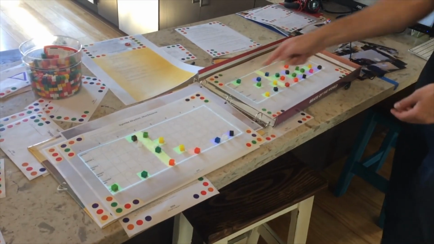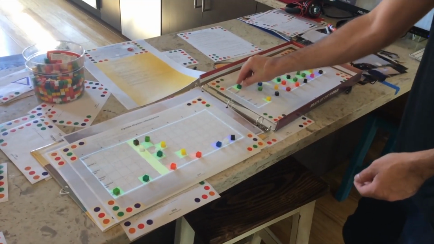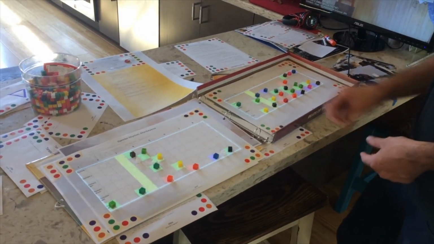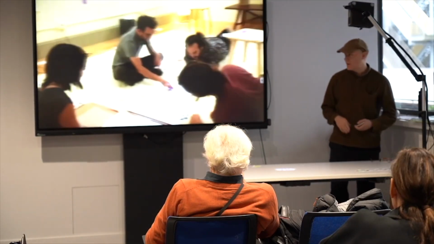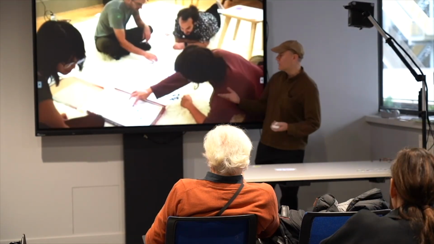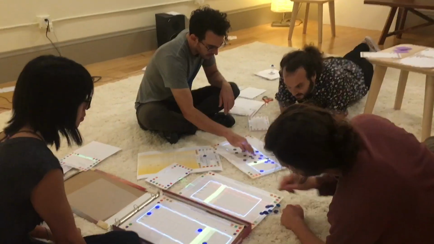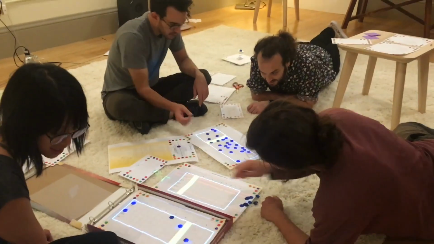This is a rhythm sequencer. This is a drum beat sequencer. They're making different drum beats by moving these little plastic tokens around. And then they decided it would be more fun to hang out on the floor and make drum beats. So now they're just kind of spread out on the floor. Everybody's working together, making sounds.